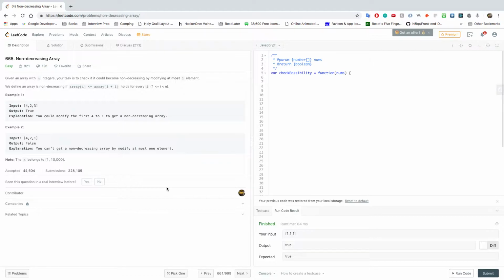Given an array with n integers, your task is to check if it could become non-decreasing by modifying at most one element. We define an array as non-decreasing if array of I, that's the current element, is less than or equal to array of I plus 1, which is the element right after, and this holds for every I, so for every single element in that array.